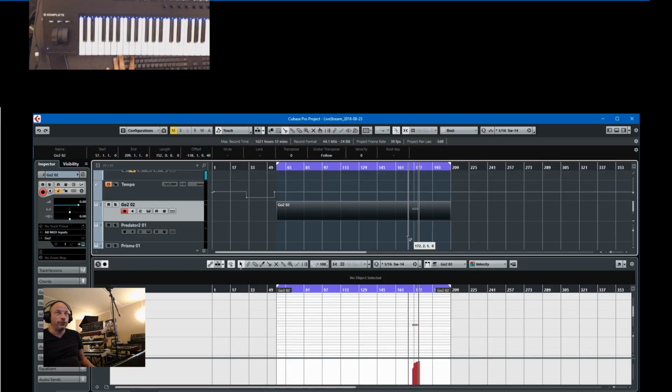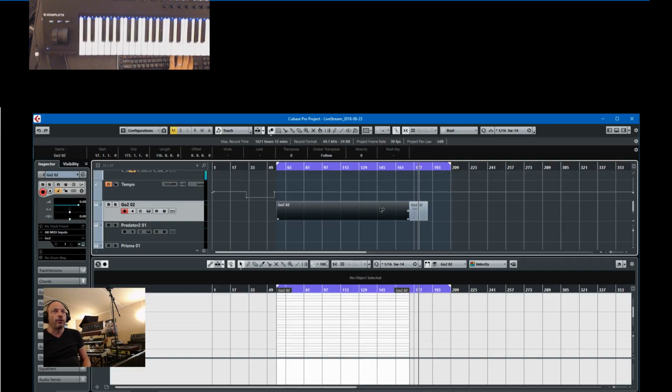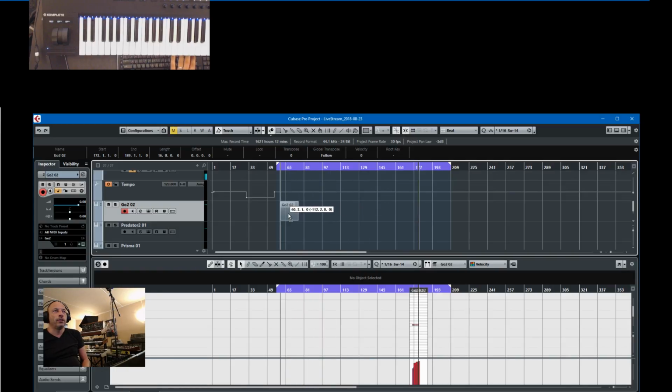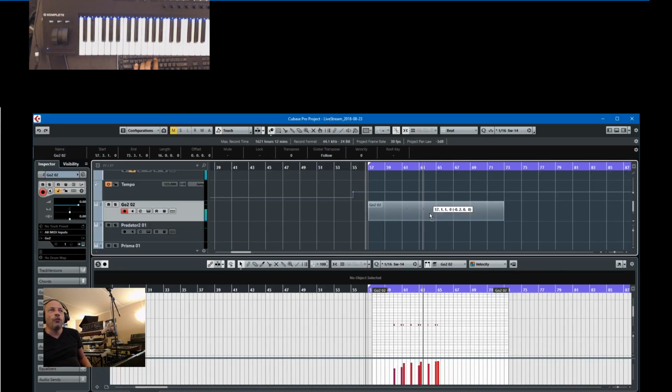I put quantize, and let's see what we have here. And I copy, of course, this little part to the start and see if it still fits. Not sure if the timing is right. Let's move it a bit.